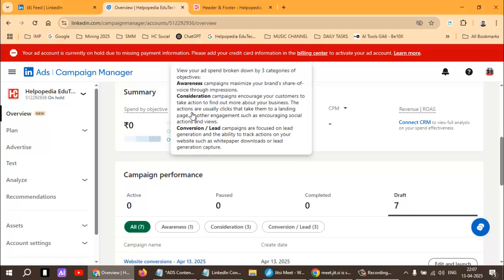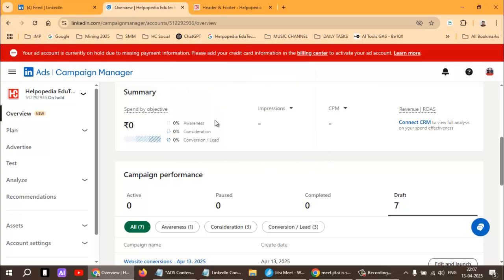By objective, we will get to know the awareness, consideration, and conversion. We have three categories of ads. Over here, we will get to see the results and spend for each and every objective. What are the impressions, the cost per milestone, the revenues and return on ad spend, all these things we can see. And if you have a CRM, then you can connect a CRM.